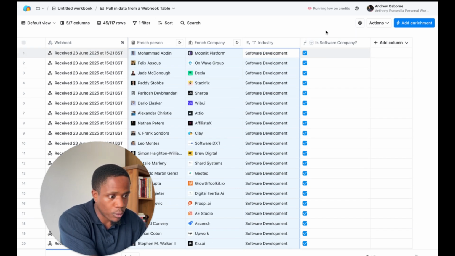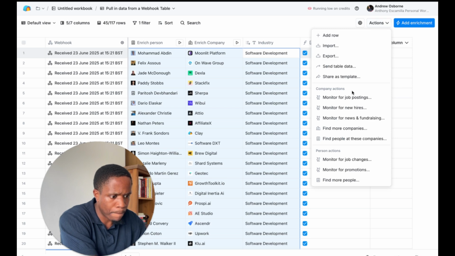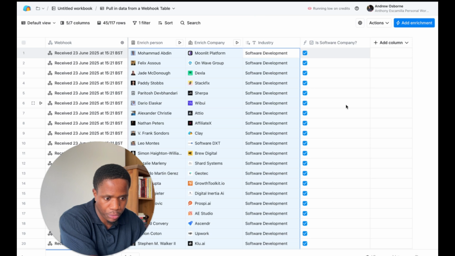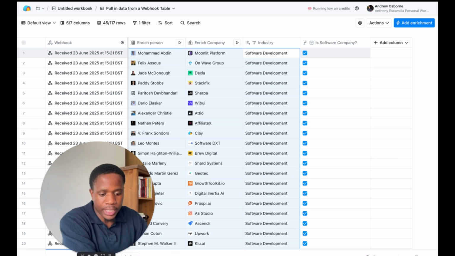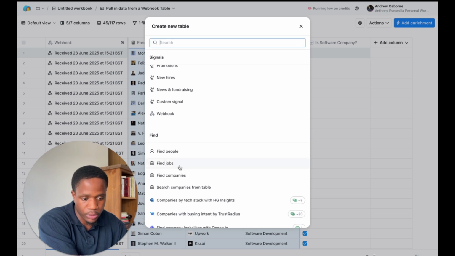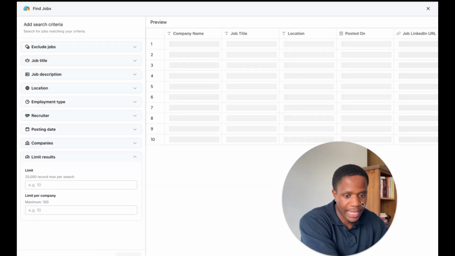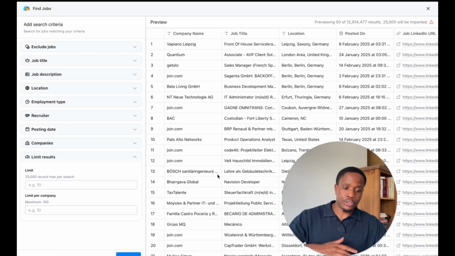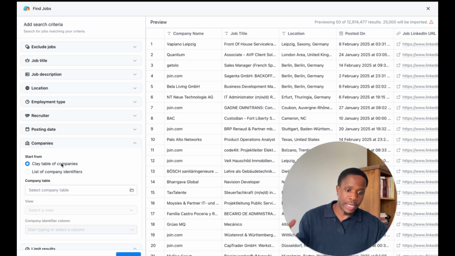We can then go to find jobs from this table. And how do we do that? I've almost forgotten. We want to click add, and we want to add a new table, and we want to do find jobs. When you find jobs in Clay, you can find jobs against a list of other companies. So we can basically use the table we just built and say, hey, we only want to find jobs from that table we just built.